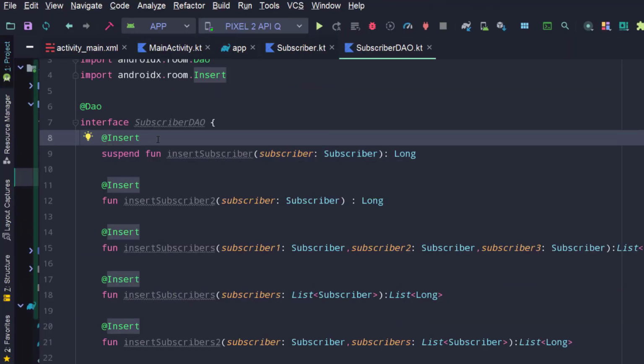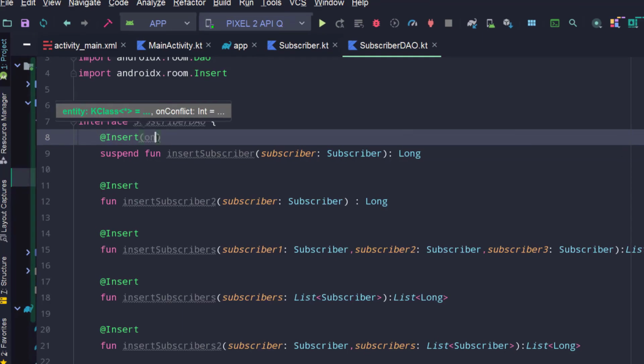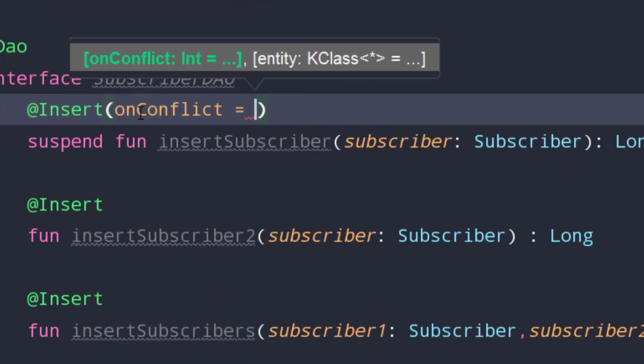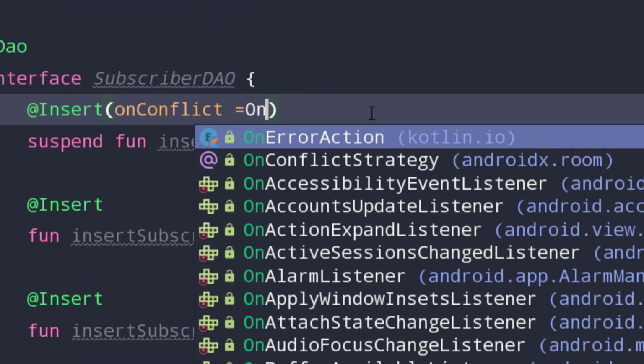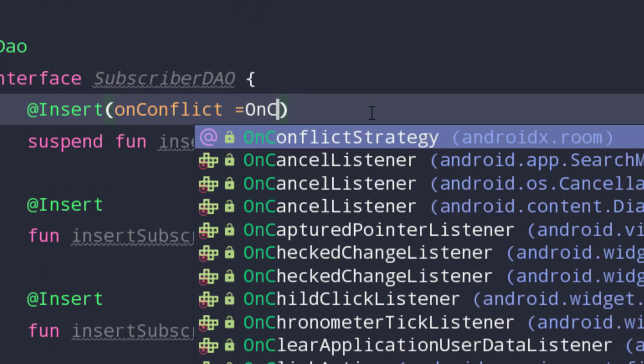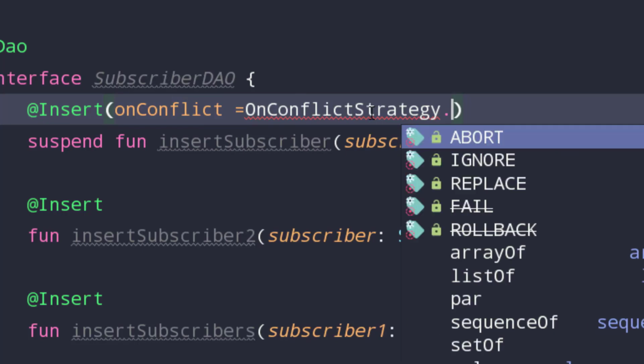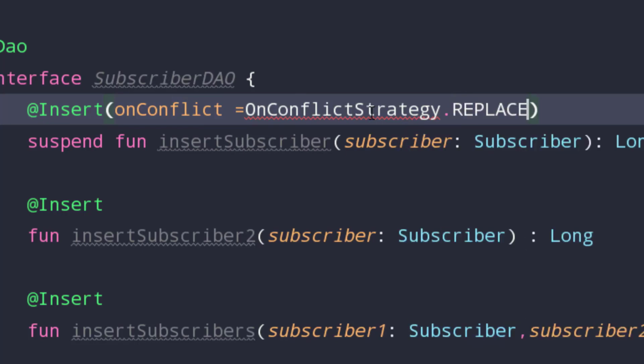On-conflict strategy is another important property we can set for these functions. If we make on-conflict strategy dot replace, this will try to insert the entity, and if there is an existing row that has the same ID value, it will delete the old entity and replace the row with the new entity. If we set it as ignore, it will ignore the conflict.